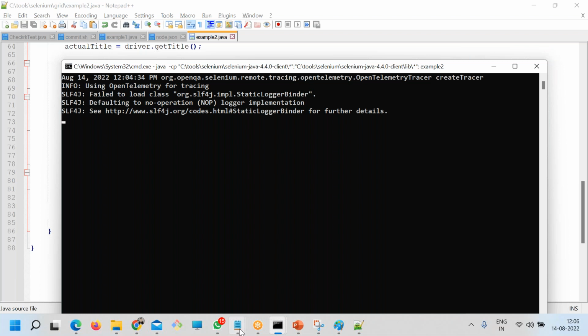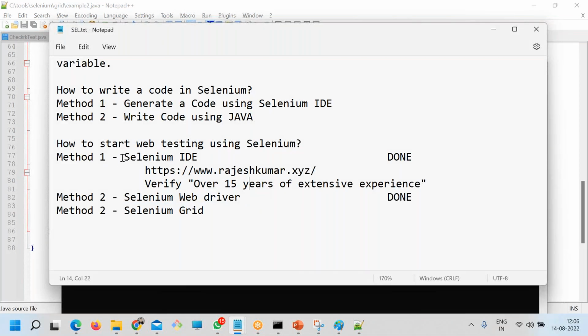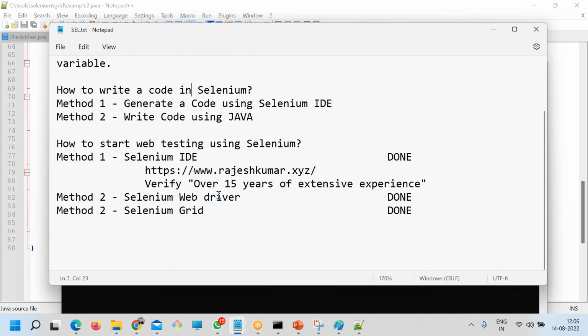So this is something which we did. Let me go to the flow. I showed you how to use IDE. I showed you how to do WebDriver and then Grid. Now I showed you how to generate a code using IDE and use it. Also, you can write your own code using Java and then all the setup.